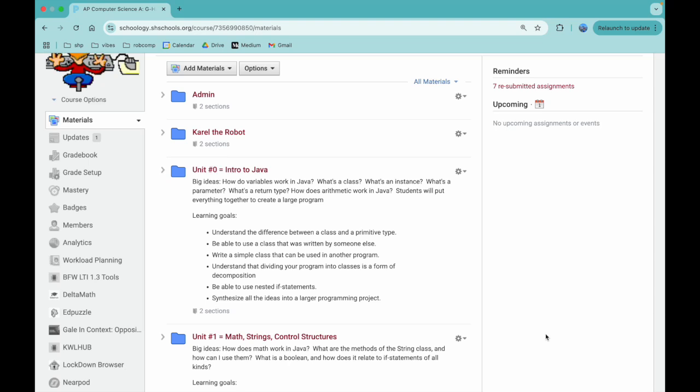Hi, I'm going to go over something that you're probably going to do a lot throughout your time in this class, which is how do you actually download code onto your computer from online to use in BlueJ. To start, I'm going to show you how to do this from Schoology, which is the learning management system platform that we use at school, after which I'll show you how to do it if you're using the Google Drive link.